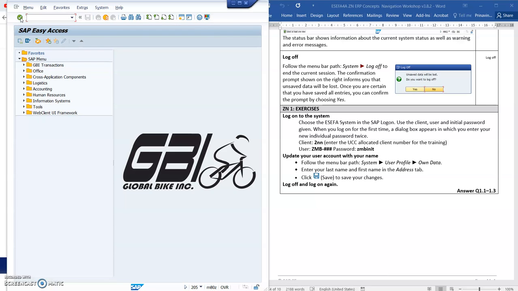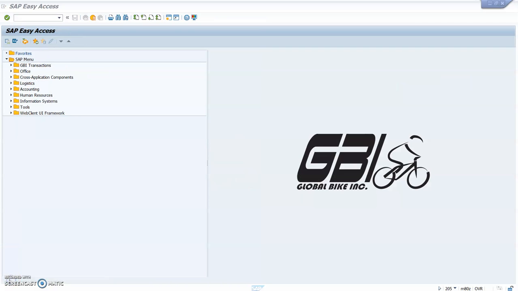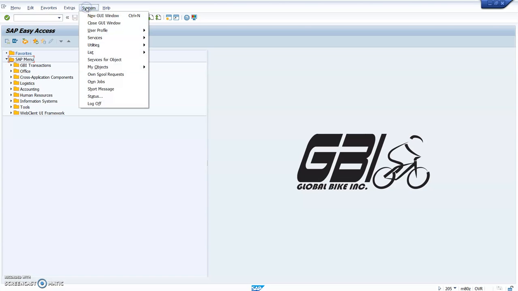Enter your last name and first name in the address tab. Click save to save your changes, log off and log on again. Now I'm going to update my user account. Okay, update your user account with your name. Follow the menu bar path. Click System, click User Profile, click Own Data.